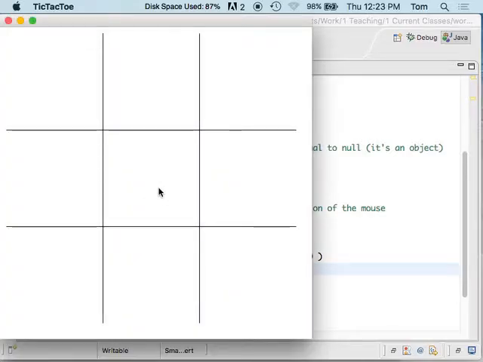So if I click here, I didn't click in either of those. If I click here, no. If I click here, I'm getting it centered there. Click over there, nothing happens. If I click here, now it's centering in that mark, or that square, I should say. Okay, so far so good.